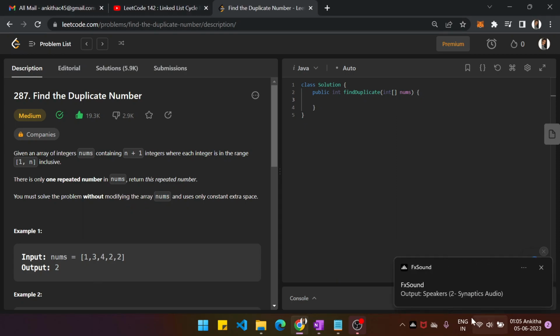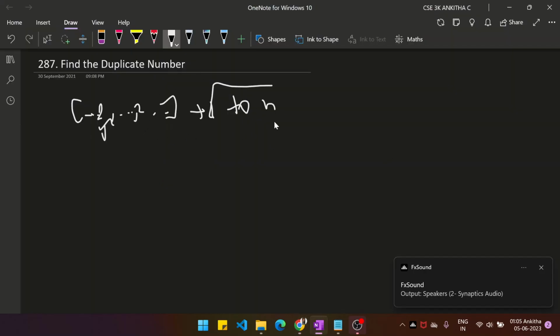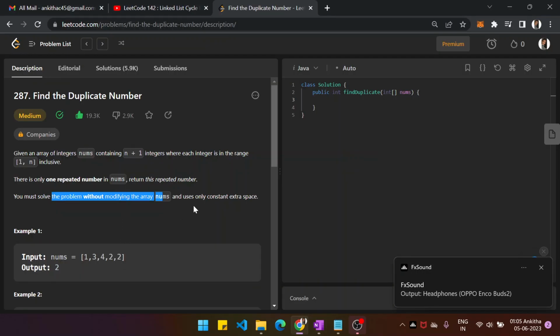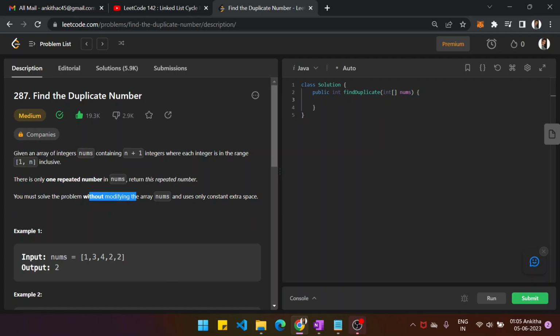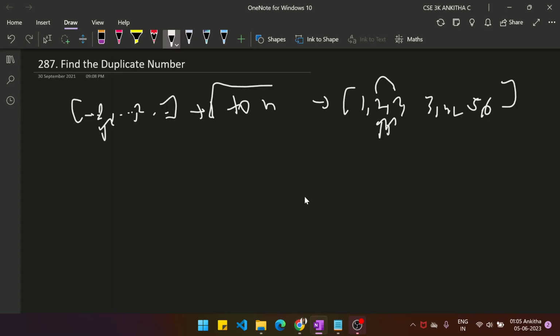And the given constraint is you must solve the problem without modifying the array nums. So you cannot sort the array or anything. With the existing array, you have to find the repeated number and you have to use only one constant extra space. If there was a chance to modify the array, then we could have sorted the array in ascending order. Like you might get 2 comma 2 here and 3, 4, 5, 6. So you can compare the adjacent position elements and if any become equal, you can return that. That was the case if we did not have any constraint like without modifying the array. So here you cannot modify that.